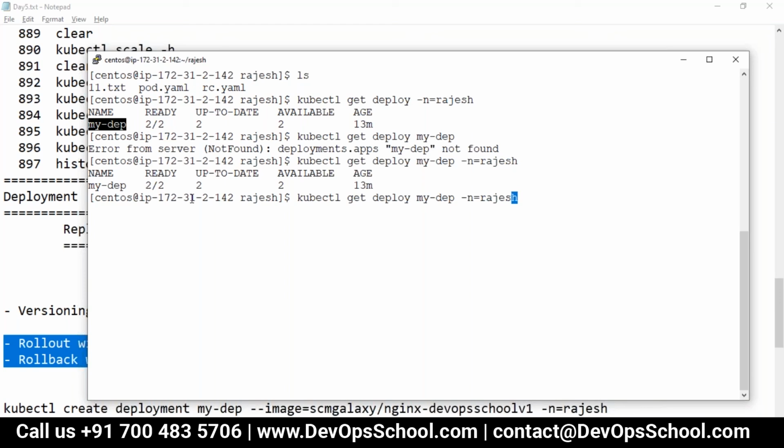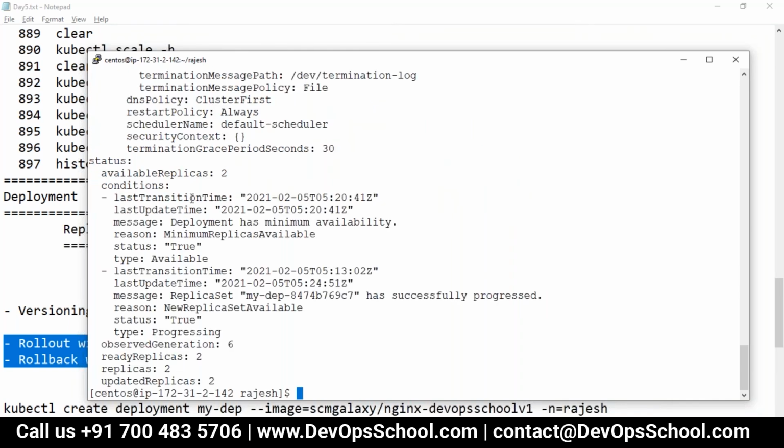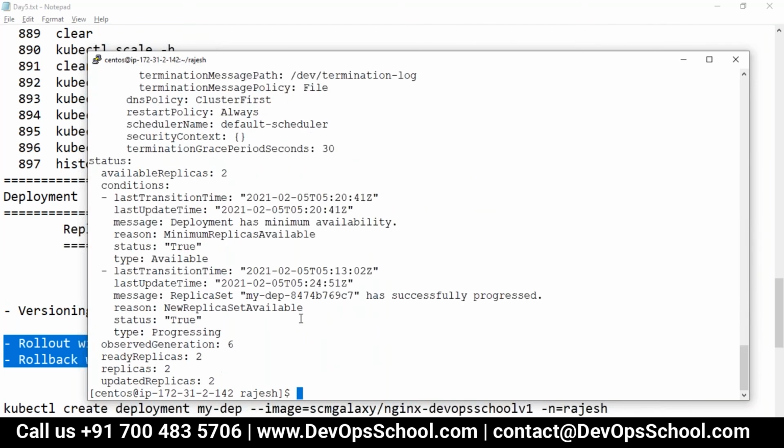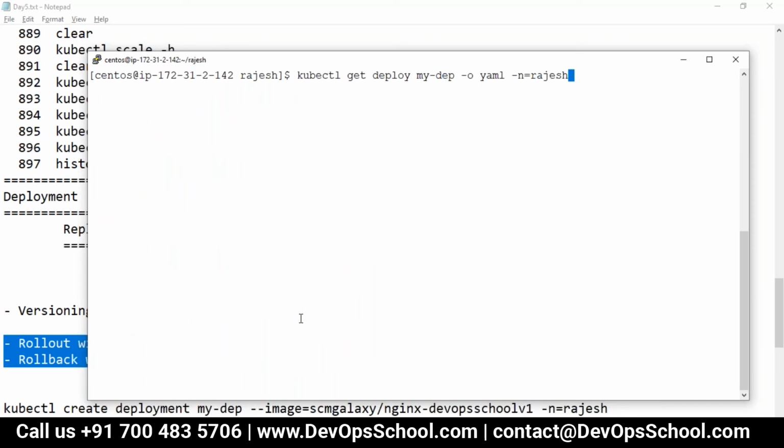This is the deployment, and what I'm going to do is export it to YAML format like this, with -o yaml. This is one of the cheats you can use. So here you see kubectl get deploy metadata, and all this information is a YAML file. Now you can export this YAML file.